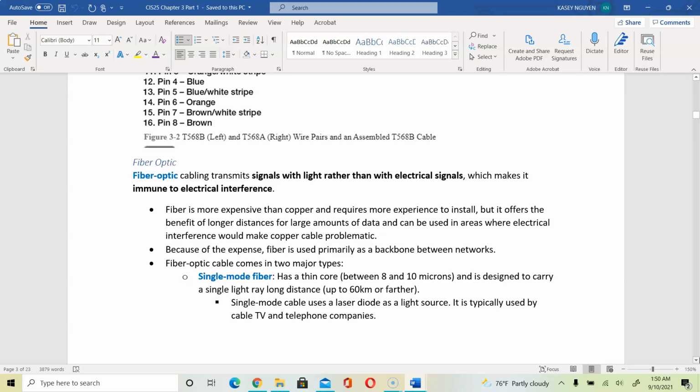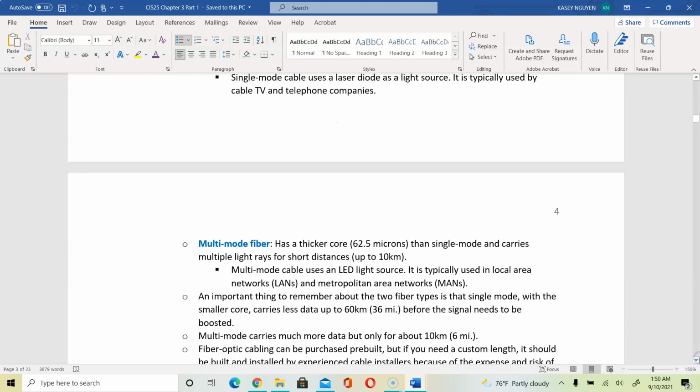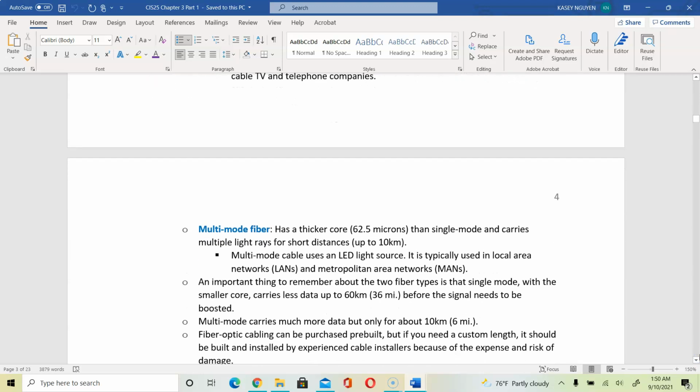So single mode is using laser for the light source, and it's used for cable TV and telephone companies to connect between cities and towns. For the multi-mode fiber, it has a thicker core that will be 62.5 microns.